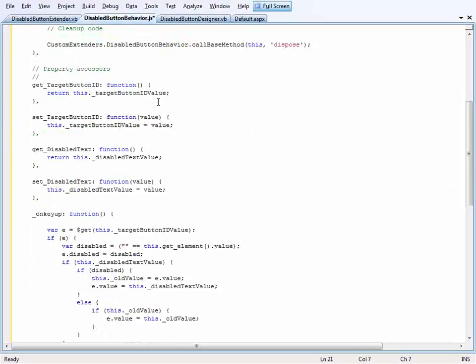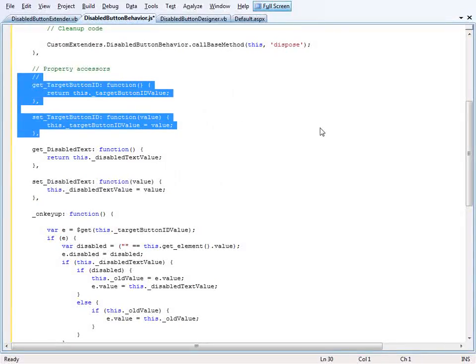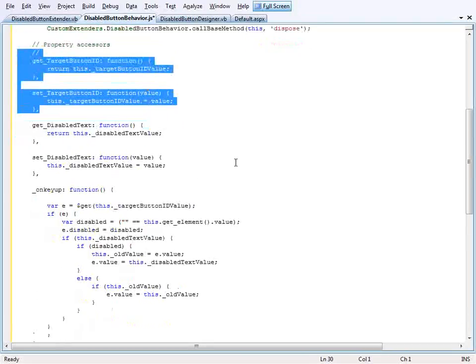So here we have our property accessors, and you'll notice that these equate with the properties that we set back on server side. So these obviously have to be available on client side in order to implement the behavior that we want, namely using the disabled text when the button is disabled, as well as making sure that we know which button we're disabling and changing the text on.